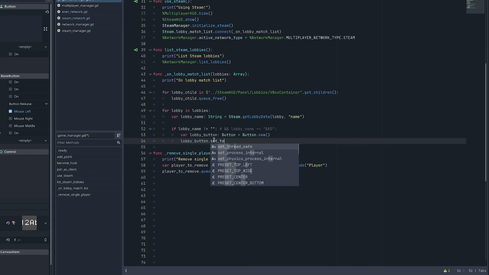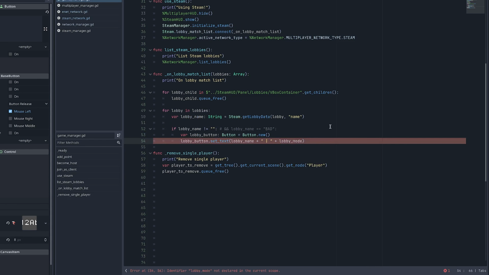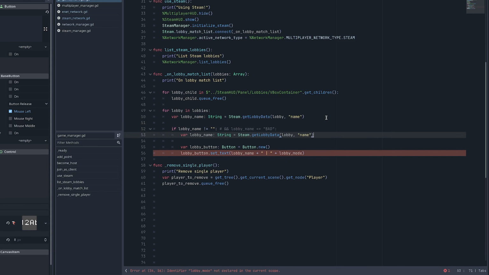Let's set the text. And I'm going to set it to the lobby name. Put a pipe in the middle. And then the mode. Did I forget to get the mode? I did forget to get the mode. Okay, so let's grab the mode. So once we have the lobby name that we care about, let's grab the mode. And again, we just use those calls to get lobby data.